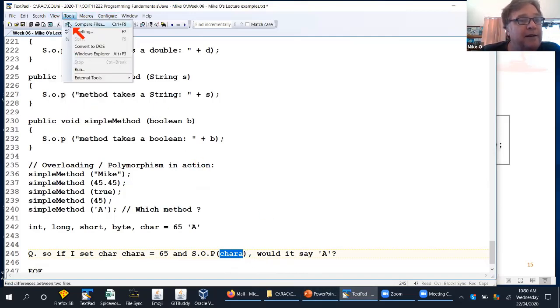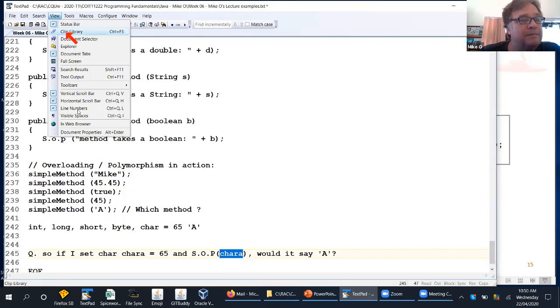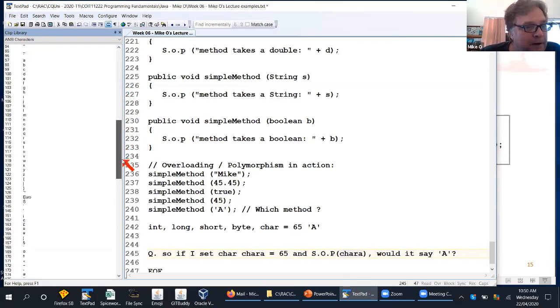And if you wanted the lowercase a, that's stretching my memory a bit, but there they are. The lowercase letters start at 97. So if you said char a equals 97 and printlned it, it would say lowercase a on the screen.